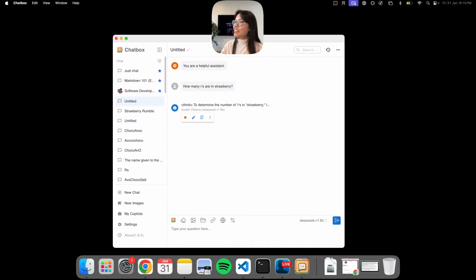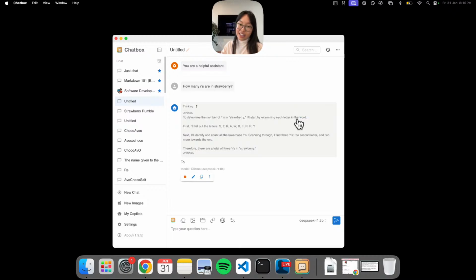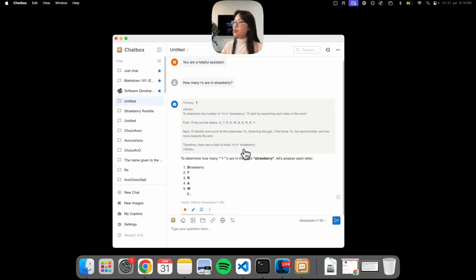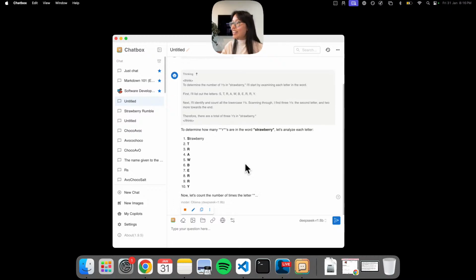Interesting. To determine the number of R's in strawberry, I'll start by examining each letter in the word. I'll list out the letters, and then I'll count all the lowercase r's. I find 3 R's. Great. Already we can see much better reasoning here. And it seems like there are a total of 3 R's in strawberry. Nailed it. Great work.